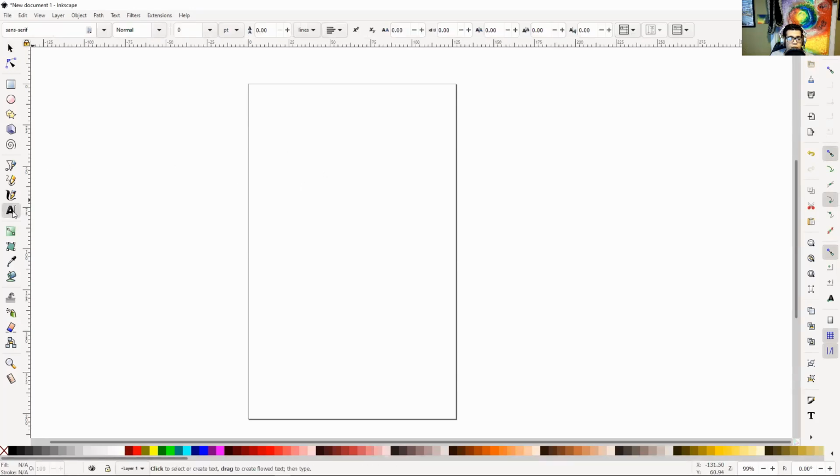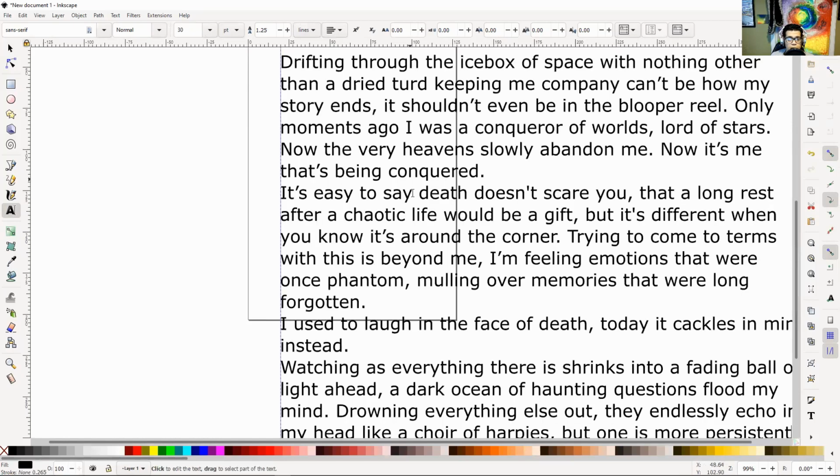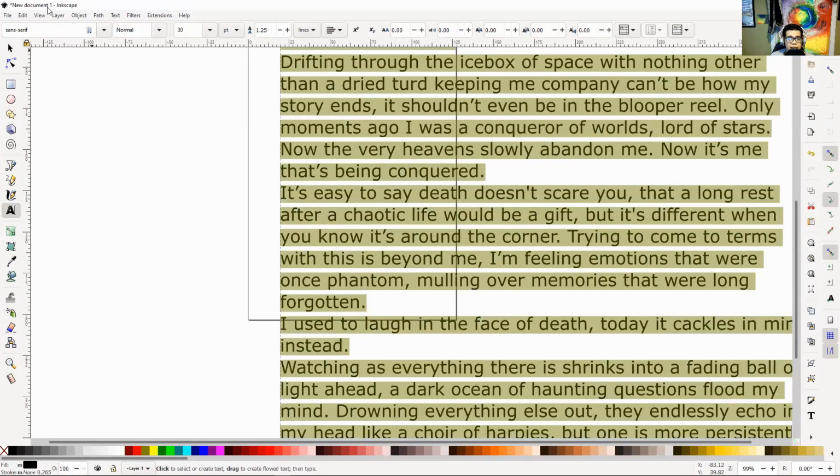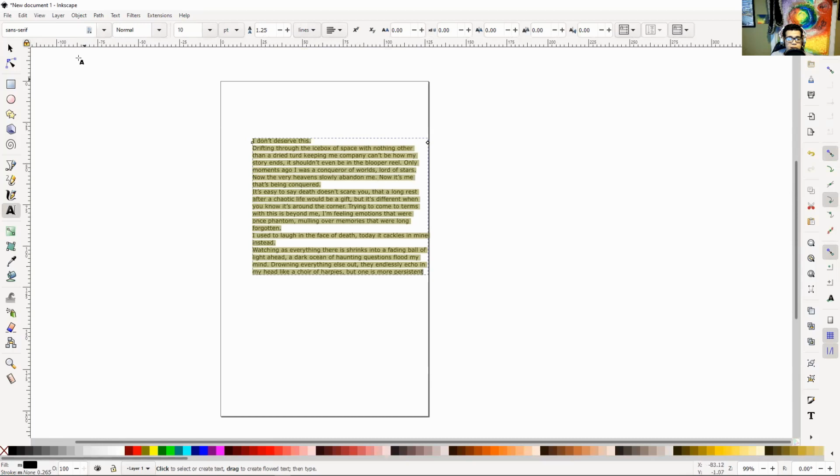And again, this is just for the people that are completely unaware of this software and haven't used it before. You just click on the little text object button, which looks like an A, and then you just type. Now, obviously that size is way too big, so we're going to bring that down to, I think, 10 works. 10 is what I have.